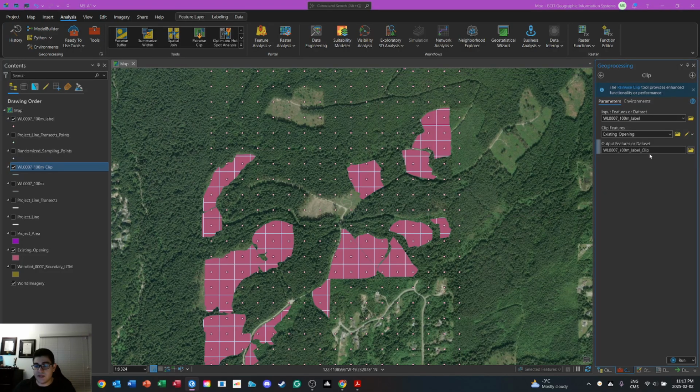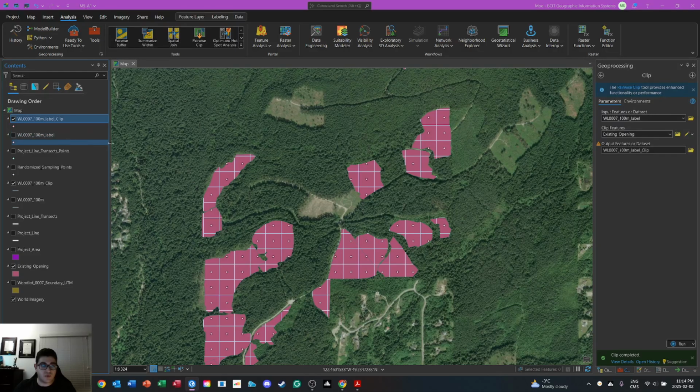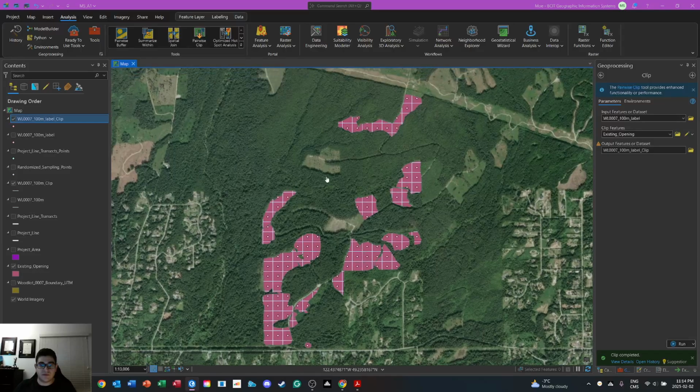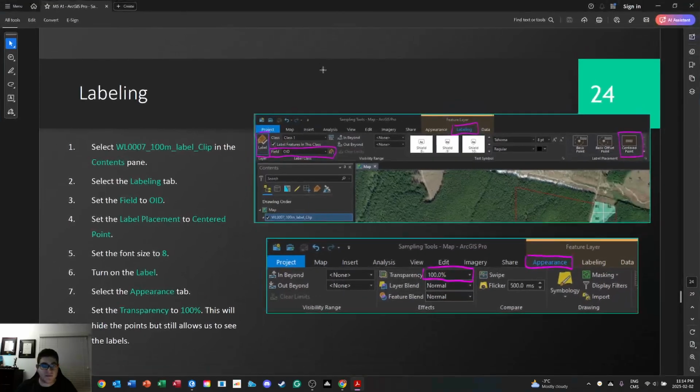Hit OK. Just make sure the name is different from everything that's here. Otherwise, it overwrites them. Okay, you want to go ahead and run it. And now if you turn off your woodlot 007 label, the center points are gone. All right. So our next step is labeling everything on our map.